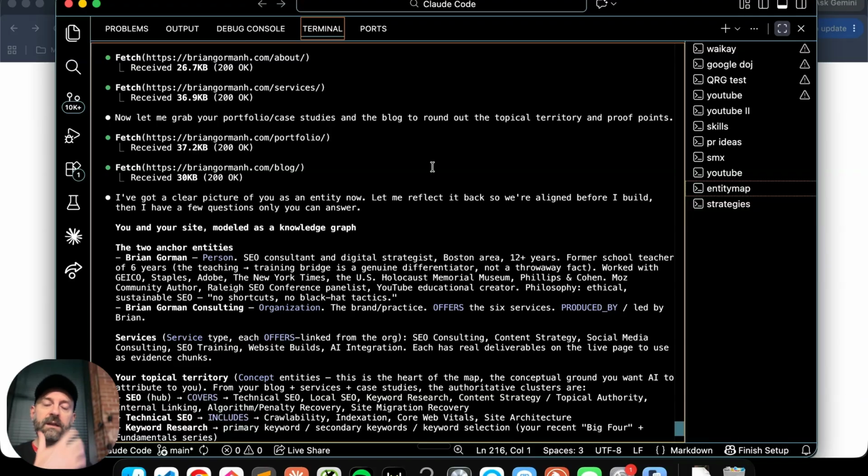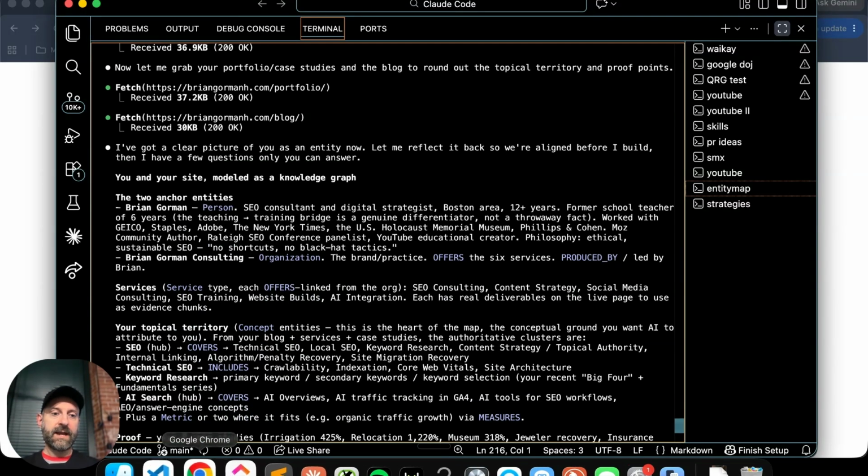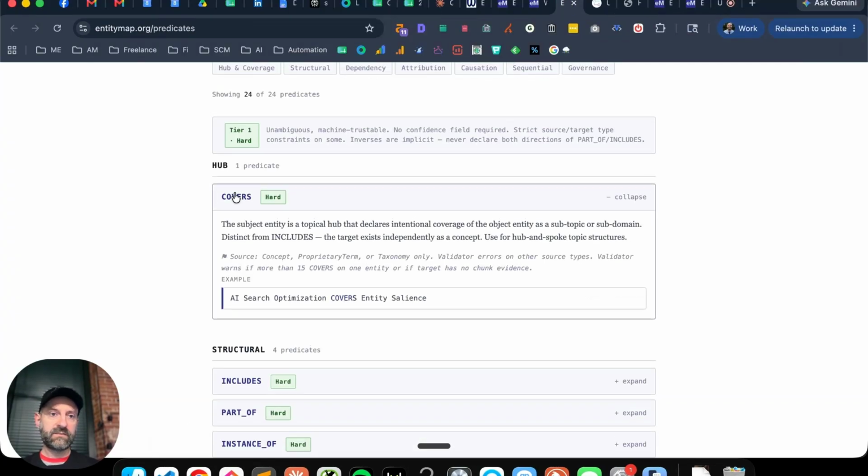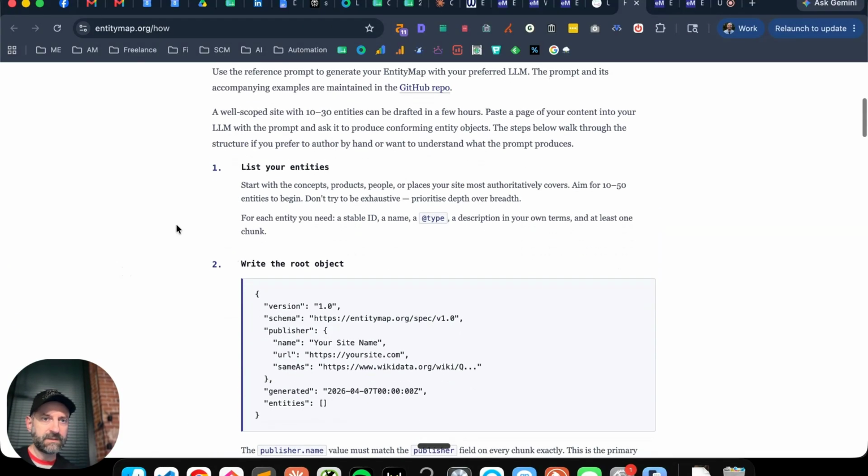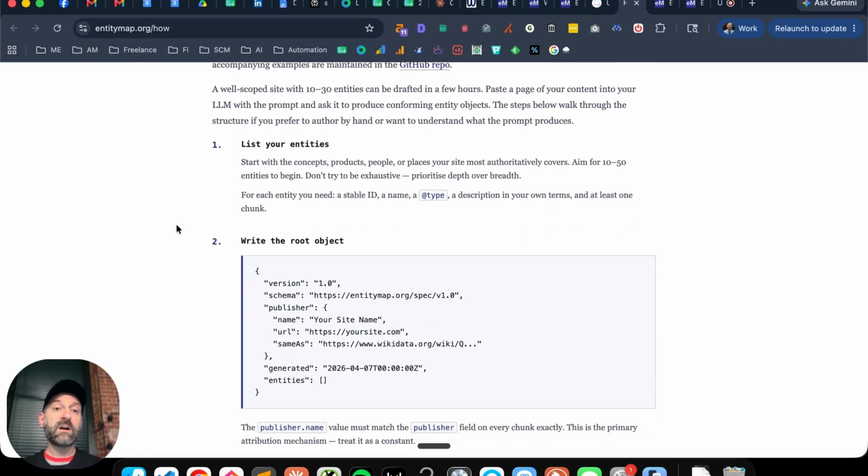In the official documentation on entitymap.org, let's look at what it actually says so I don't misquote this. It says, as your first step, list your entities. Start with the concepts, products, people, or places your site most authoritatively covers. Aim for 10 to 50 entities to begin. Don't try to be exhaustive. Prioritize depth over breadth. So you can see some of the things it says to list, and I probably should have done that on my own first.